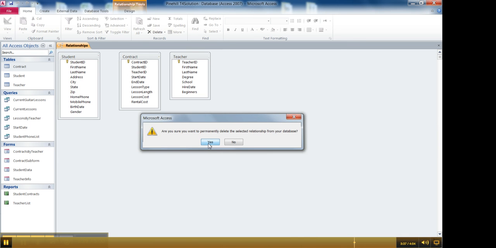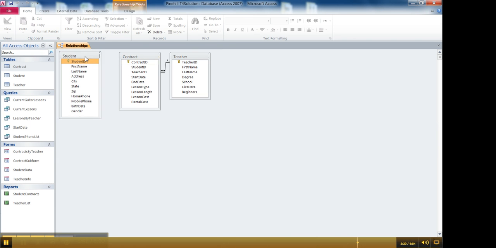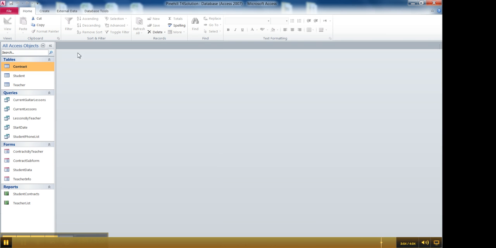It says, do I want to delete it? Yes, I want to delete that. So now the relationship between the two tables is broken, and that's what I needed to do in order to get to where I can create the lookup using the wizard. Once I've done that, I can save my relationships and then close it here. And then we're just about out of time for this video, so we're going to come back in the second video and actually run through the process of creating the lookup.